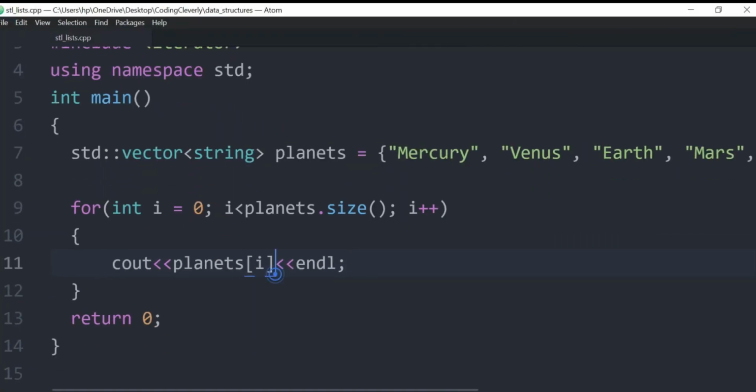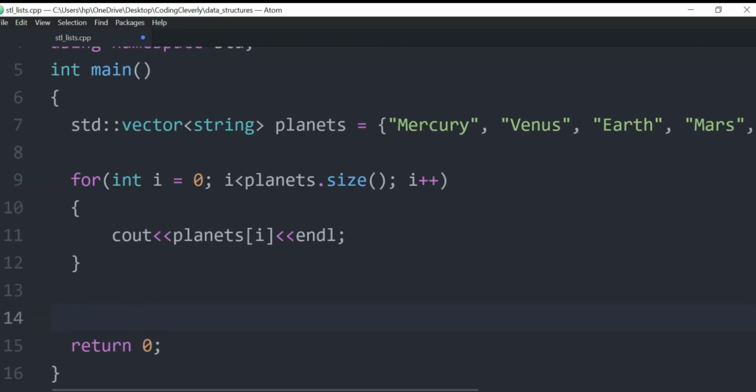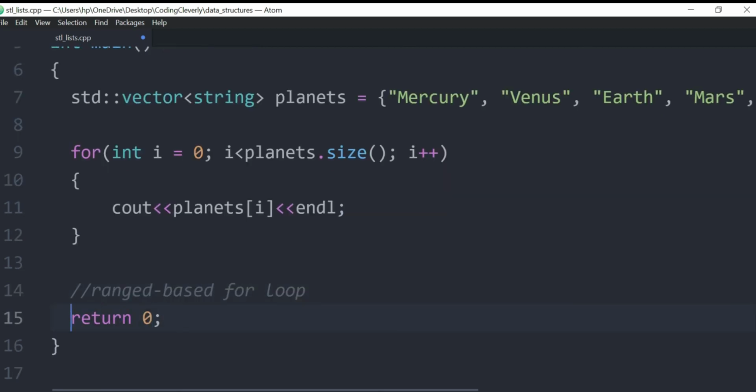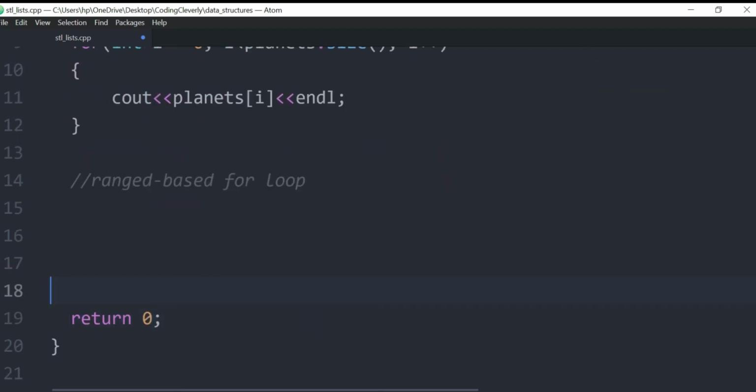Another way is to use a range-based for loop, which was introduced in C++11. How I could do this is really simple. Let me go over here, and I'm just going to show you how to iterate through this.